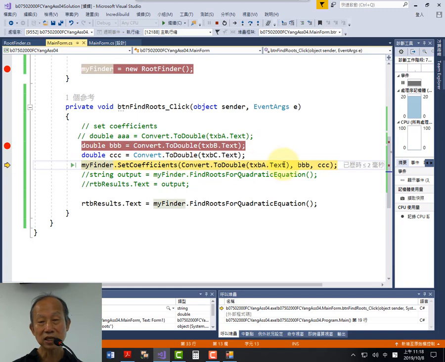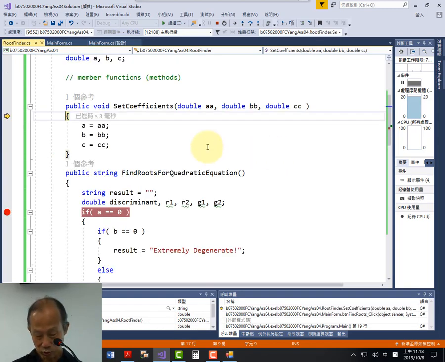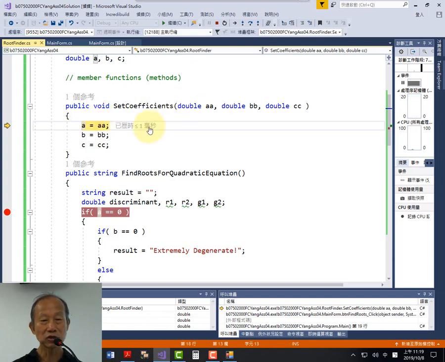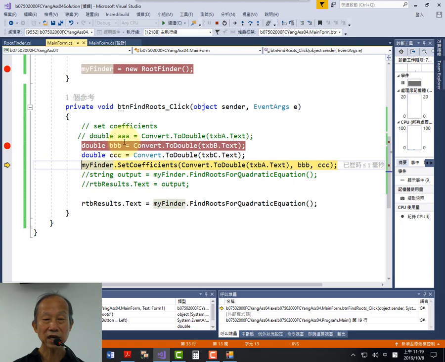But this part is an expression. So this expression will be executed because I click on the F11 key. Okay, move to where? Move to this function. Alright, how about the A value? A is 1, BB is 2, CC is 3, right? But initially, we find the object's A value is 0, B value is 0, right? C value is 0 too. So once we set the coefficients, A1 will be assigned to A, BB2 assigned to B. So after that, A is 1, B is 2, C is 3. Okay, this is good. So this line is done.